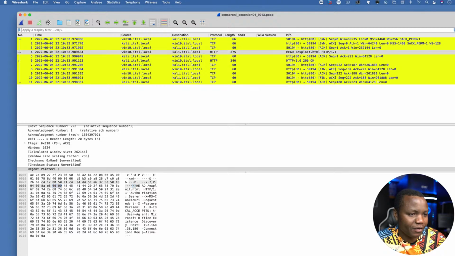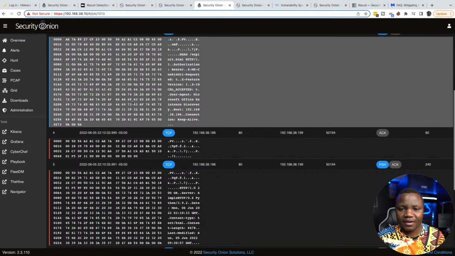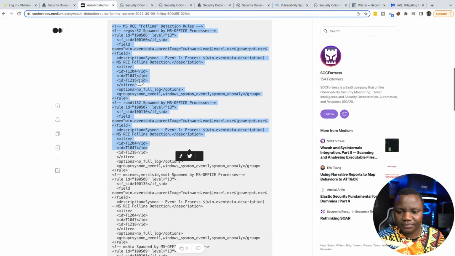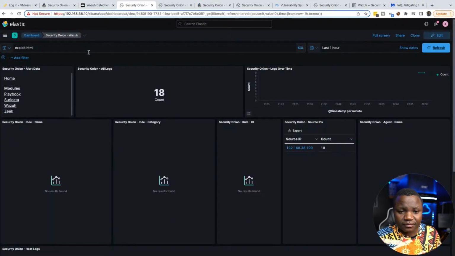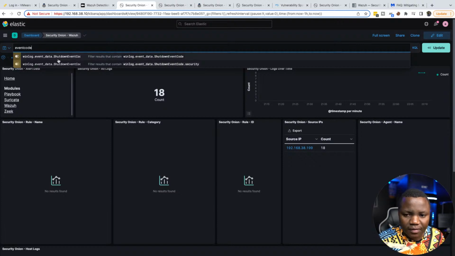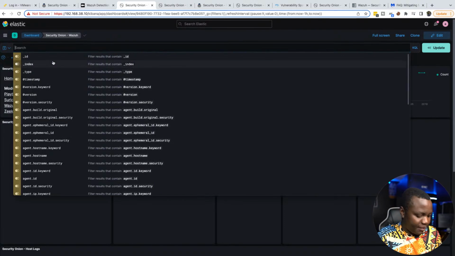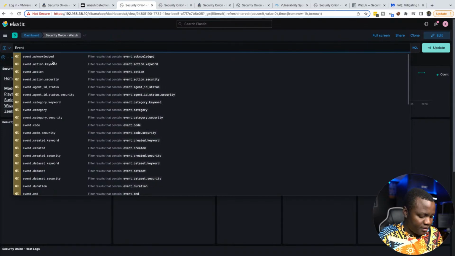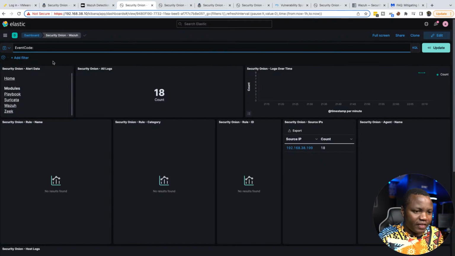Asmin has a command for me to run here. You want me to look for event code 4688. Let's go and check that one out. This is not Splunk, by the way. I think the query that you gave me looks like a Splunk query. So let me look for 4688.